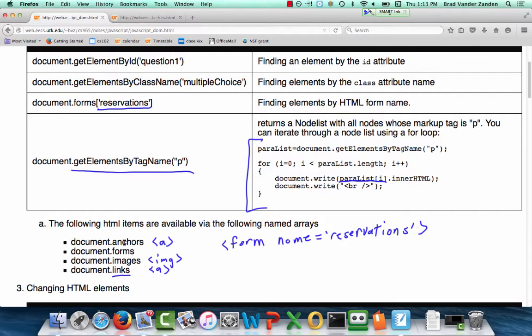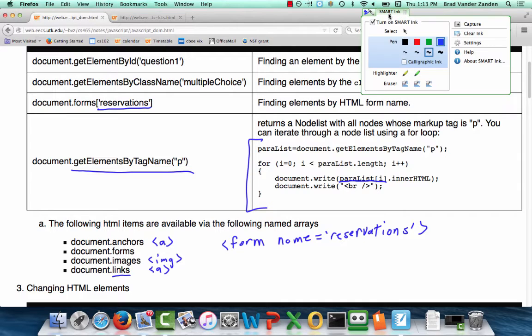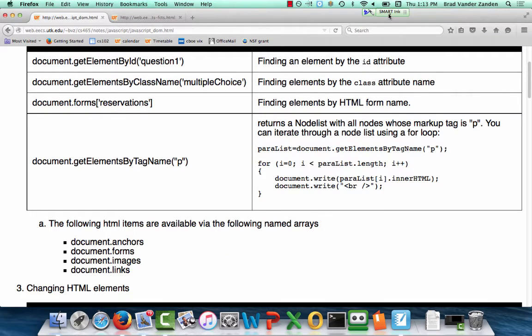So these are some of the ways you get access to elements in the tree, the so-called ways of querying the tree. These might be called query methods for the tree.